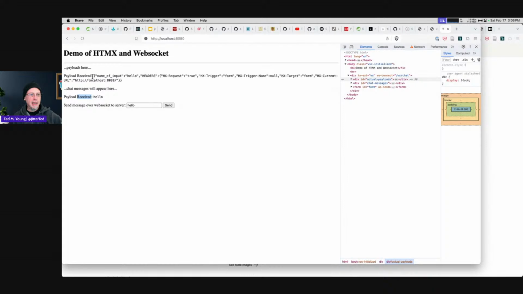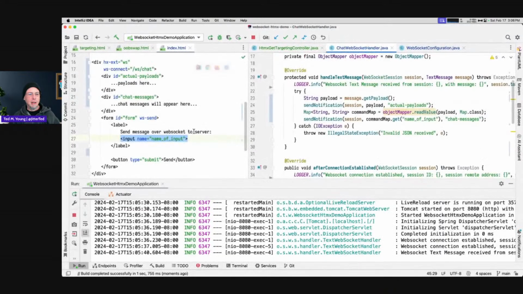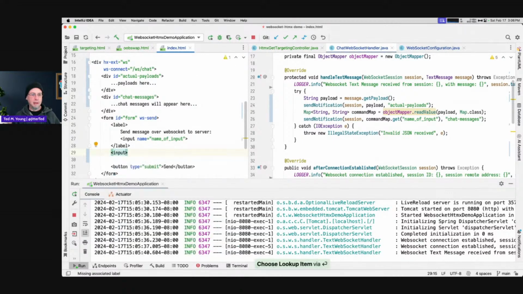And so we see that what we're getting is a bunch of JSON. We get whatever's in the form, and we can add to that. We can have an input hidden, and name equals username, and value equals jitterted.